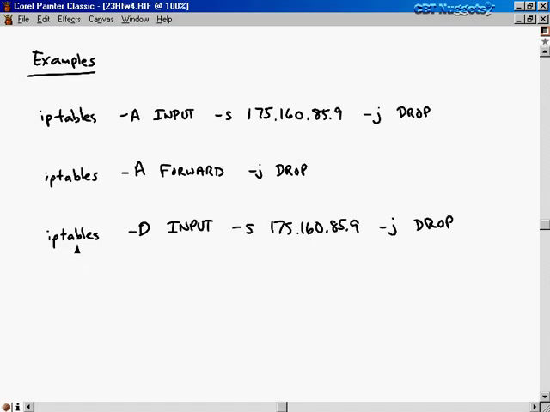And then this one here is iptables -D, so I'm deleting some rule, and the rule that I'm deleting is the one I created up here. I give the exact same specifications that I gave up there, except I use the -D option instead of the -A option, and that would delete that rule from my tables, from my list of rules by which I'm filtering packets.